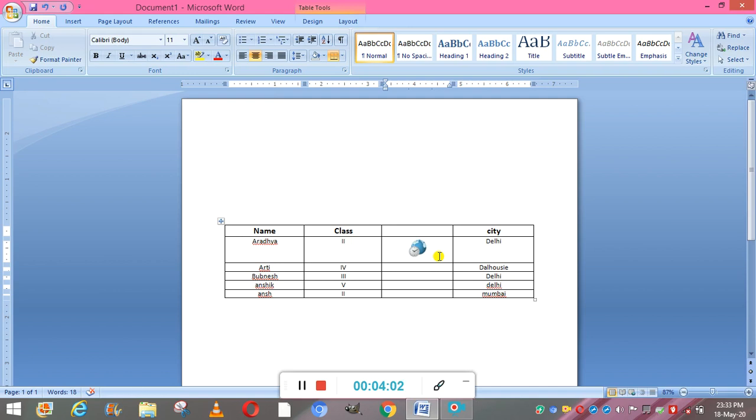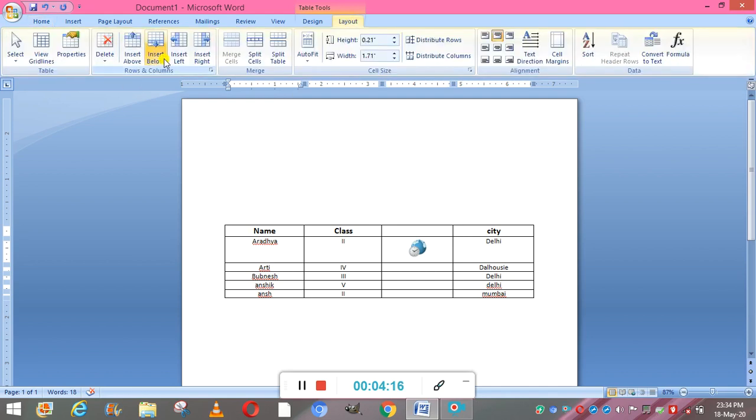We have done how we can insert rows and columns. Next, how we can delete rows and columns. If you want to delete this row which we added earlier, I will go to the Layout tab, then select Delete. Now I want to delete this row, so I'm clicking on Delete Rows. Now you can see the row has been deleted, and similarly you can delete a column also.